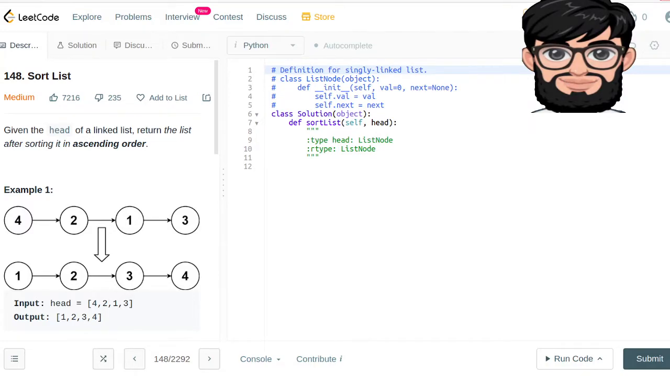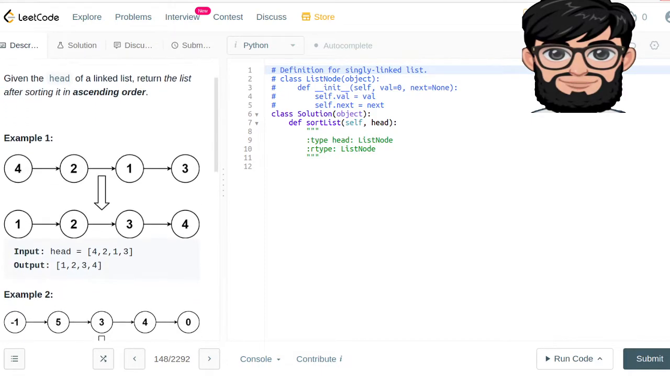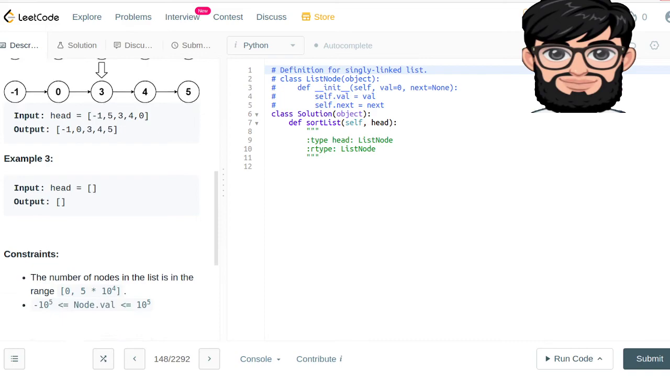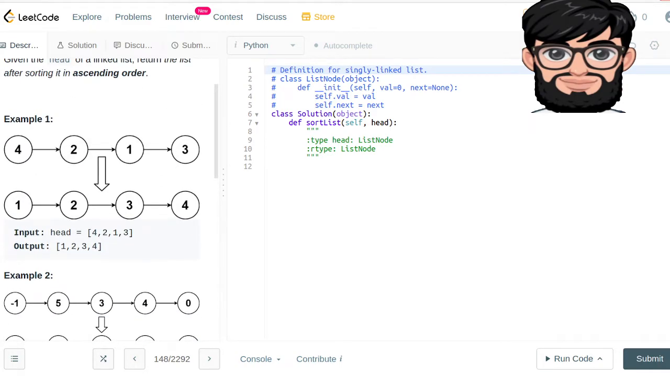Today we're going to be working on Leetcode question number 148, sort list. Given the head of a linked list, return the list after sorting it in ascending order. So basically we can use any method in order to sort it, and it's a singly linked list.